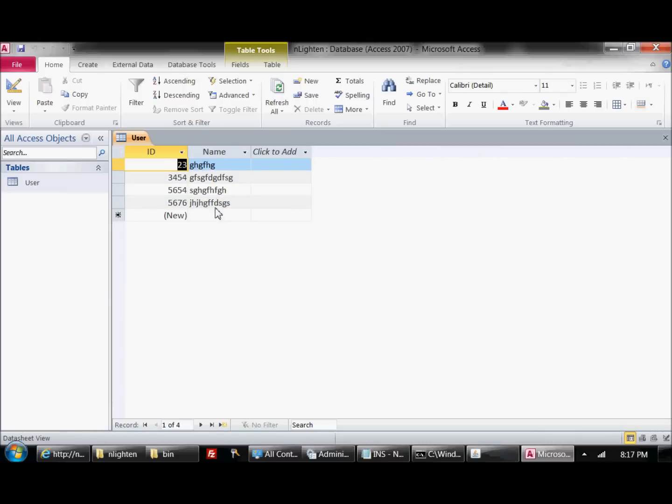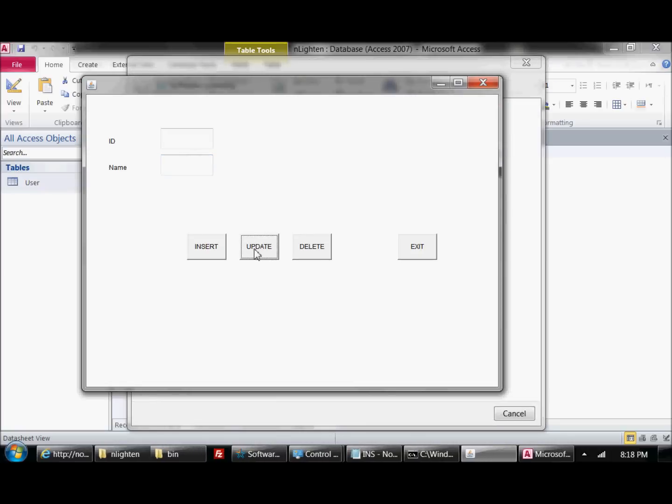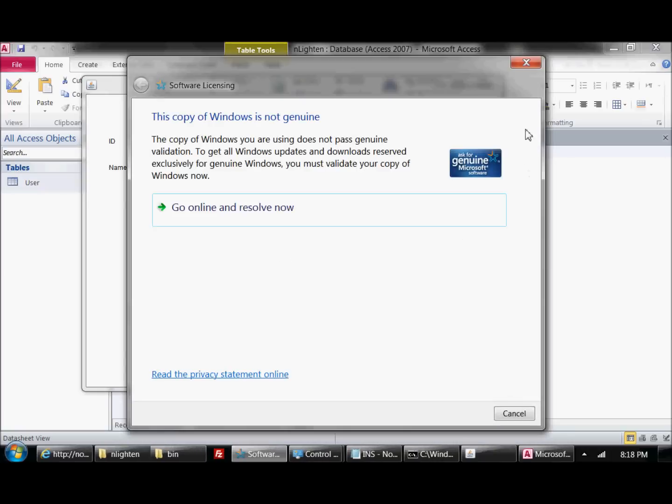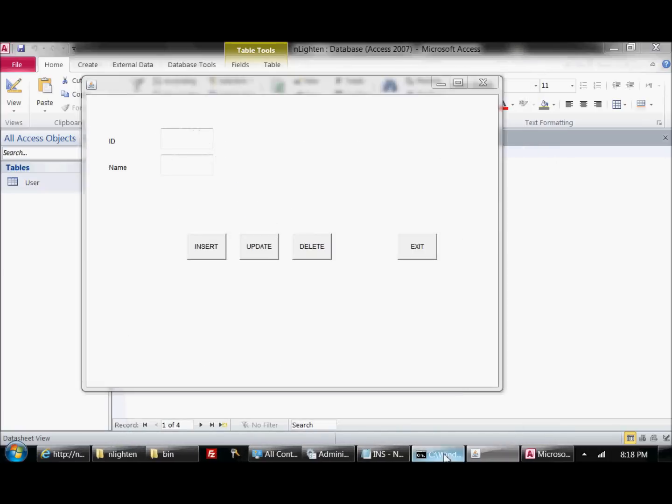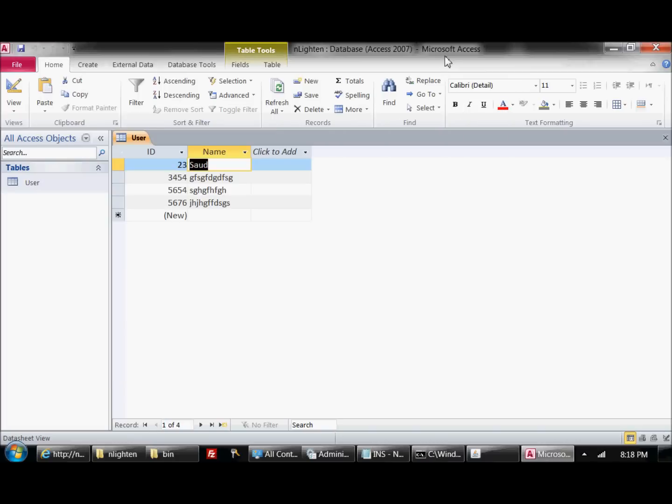Let us update this query. We'll change the name of ID 23 to something else. Let's say Saud, and we'll click on update. So the update query was executed. We'll check the database again, and there you go.